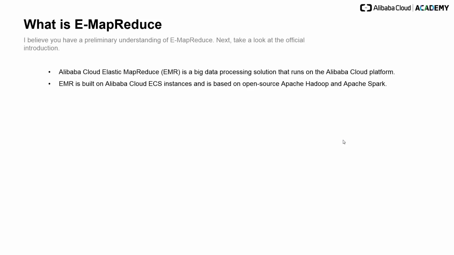EMR allows you to use the Hadoop and Spark ecosystem components such as Apache Hive, Apache Kafka, Flink, Druid, and TensorFlow to analyze and process data. You can use EMR to process data stored on different Alibaba Cloud data storage services, such as Object Storage Service, OSS, Log Service, SLS, and Relational Database Service, RDS.